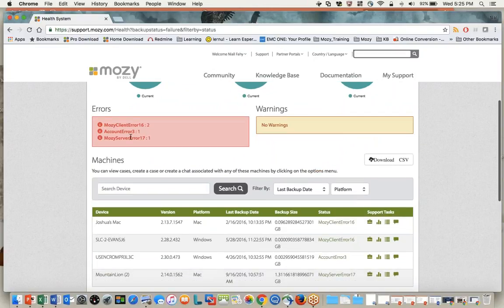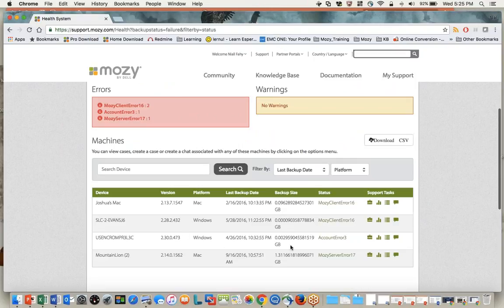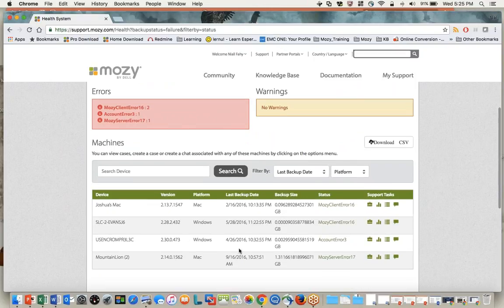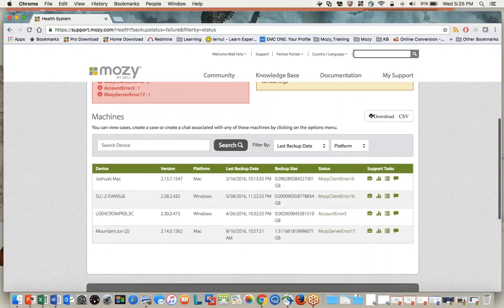It'll give me the errors that I'm seeing, and then it will show me the machines that are getting those errors. So I can have a quick look and see when was the last backup date. Because this is a training account, a lot of these are old backups anyway. But if this was me as a user, I could see straight away that this machine hasn't run a backup since February of this year.